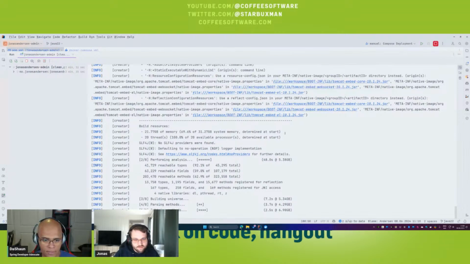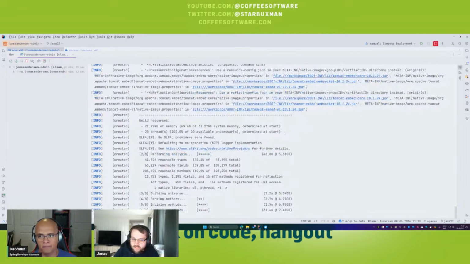Yes. Your computer's much faster than mine. Yeah, an i9 something and 64 gig RAM. So there you go. Quite a beast. 64 gigs RAM. That's amazing.